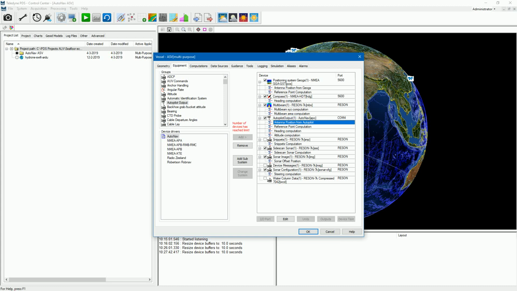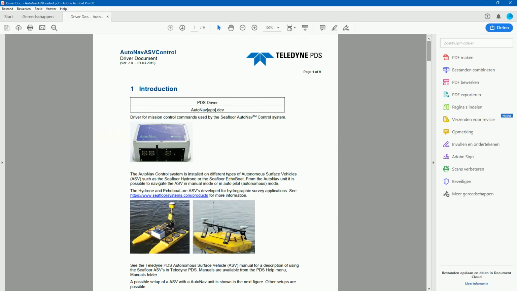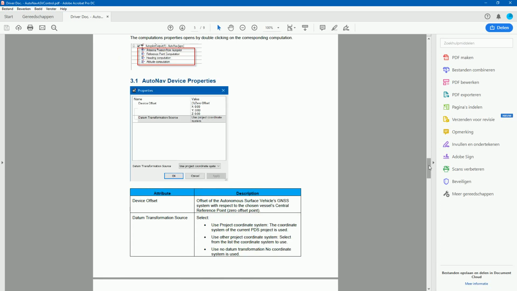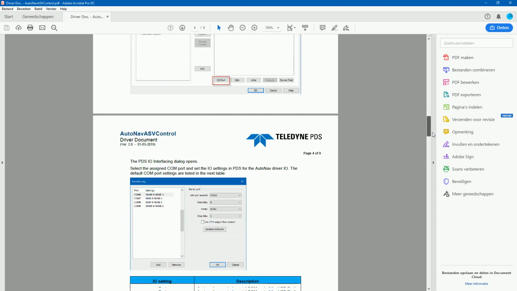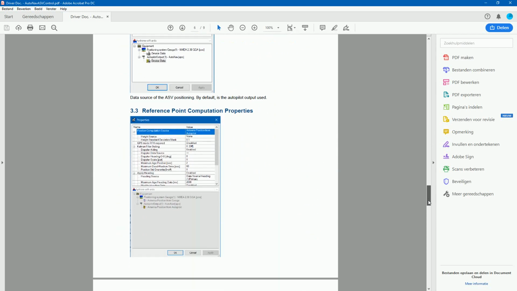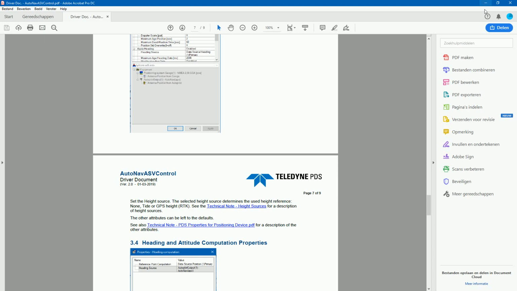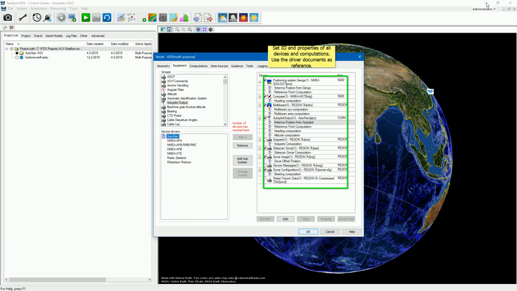PDS has device driver documents to help you set up devices. Double-click on the document symbol in front of the driver to open the document. The device driver document gives you all necessary information to set the I/O and the properties of the device. Refer to this AutoNav device document to set up the AutoNav properties and I/O. Set the I/O and the properties for all the added devices and computations.